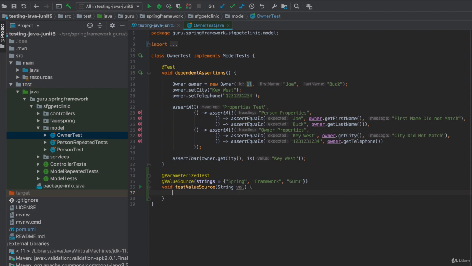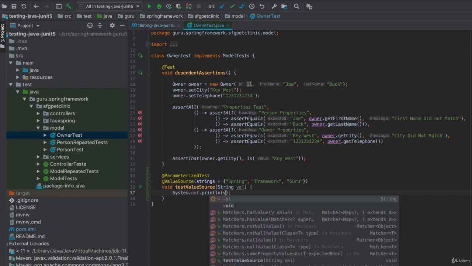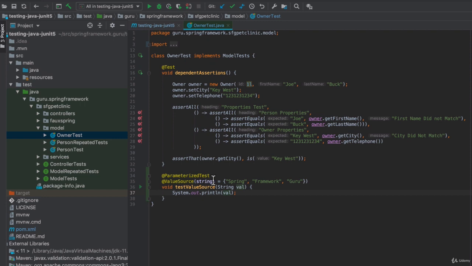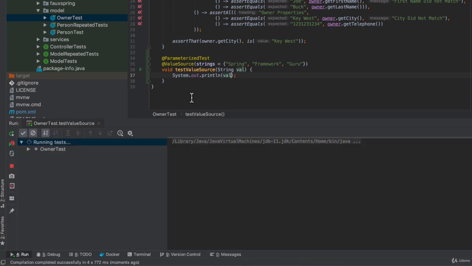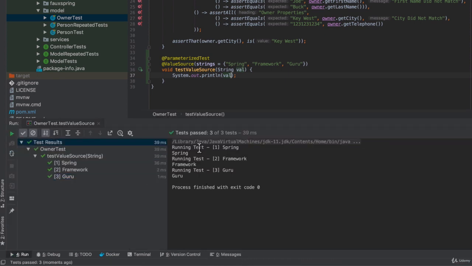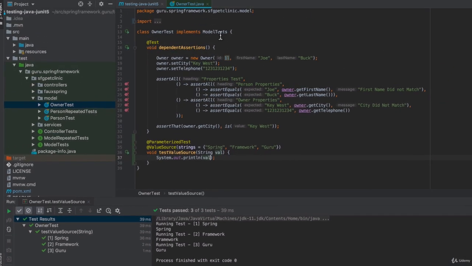And now I'm going to come out here and do system out value like so. So what I have is an array of strings, spring framework guru, and let's go ahead and run this. And we'll see the output. So now we can see running test. And that is from our before method. Remember, we implemented that on model test. You can see spring framework guru in the console. And effectively, that value source test is going to run multiple times.